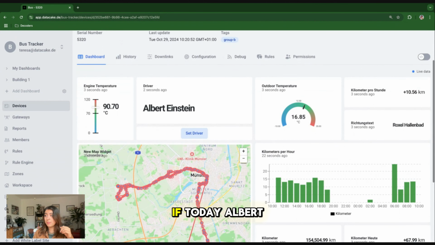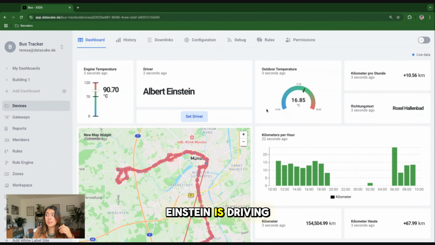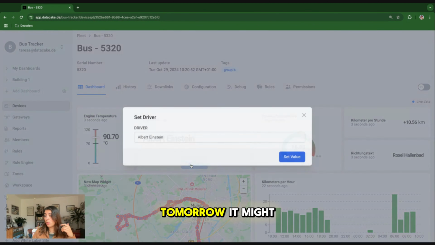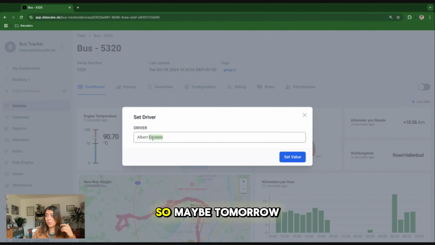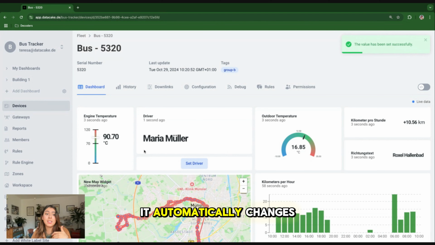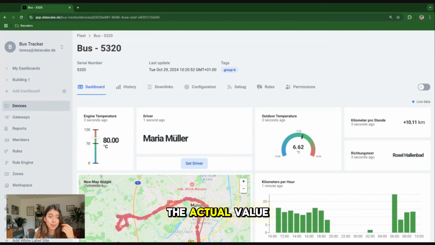So for example, if today Albert Einstein is driving this bus, we leave it like that, and tomorrow it might change. Maybe tomorrow Maria Müller is driving the bus, for example. As you can see, it automatically changes and displays the actual value inside of the dashboard. So this is our new set value widget.